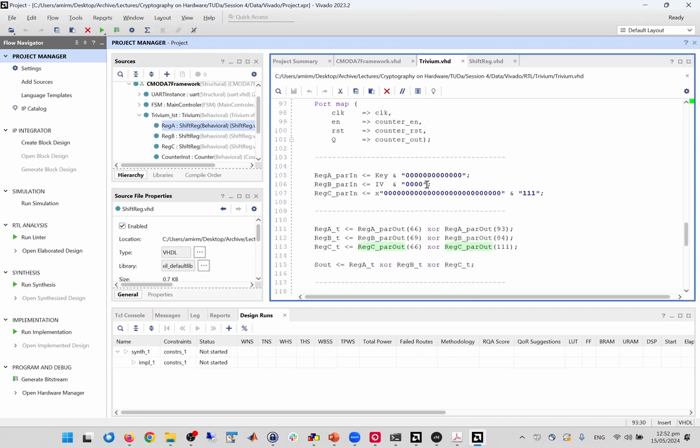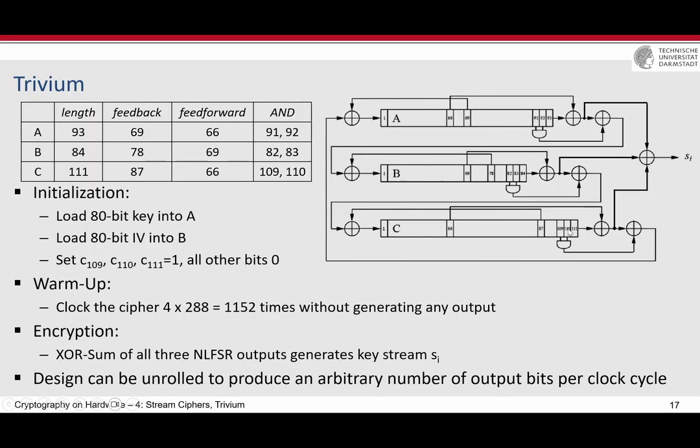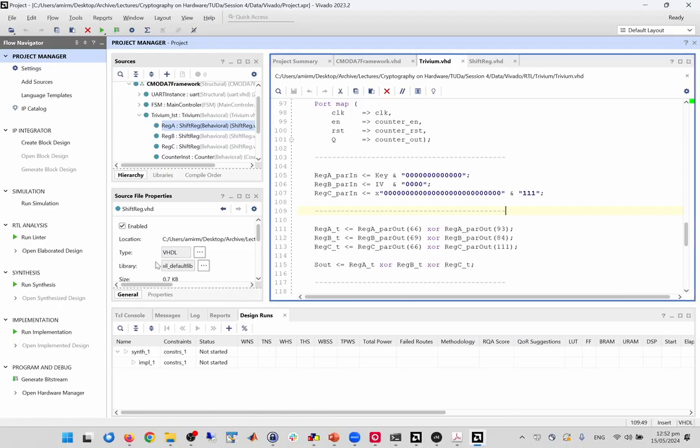And now the parallel inputs are for the initialization. I just defined the key that we received plus 0, and IV concatenated with 0. And if you remember, this was all 0 and then three times 1. They are loaded here, all 111, and the rest is 0. This is the parallel input.